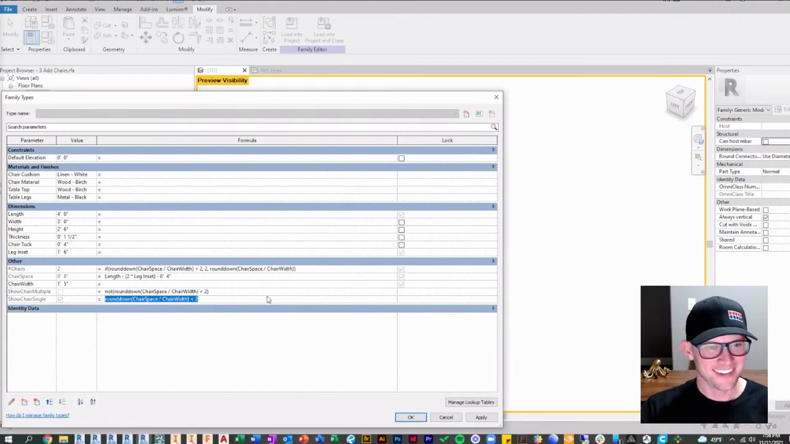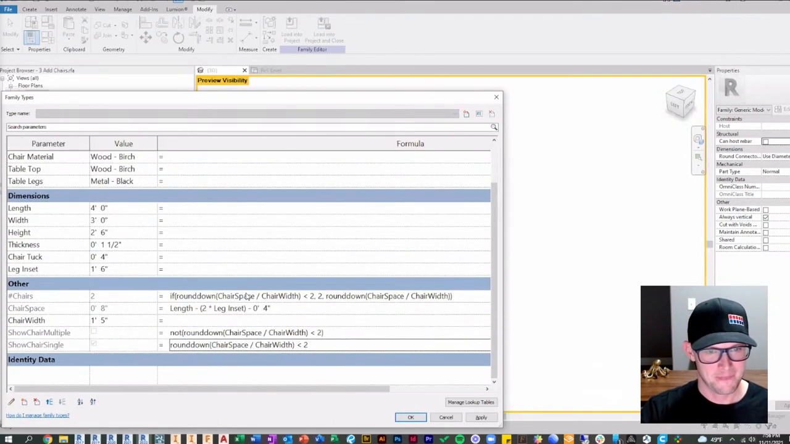Can you zoom into those two formulas for people? I don't know if anyone can see, just to make sure. Yes, awesome.